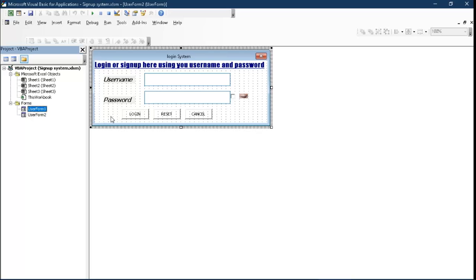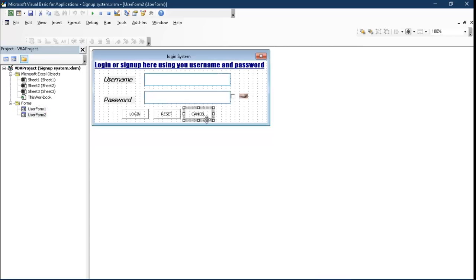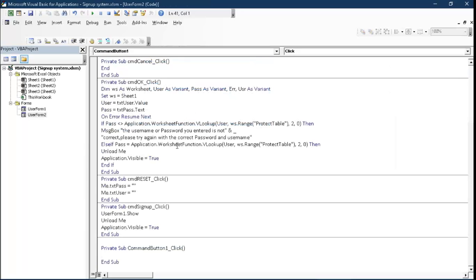Then in this login system, we are going to add another command button here. When you click it, it activates the sign up user form. Let me create the button here, and then we rename it to sign up. Then we can write a command on the same.